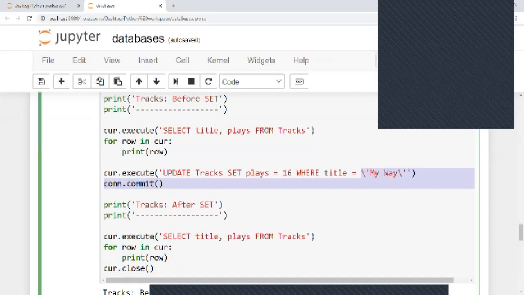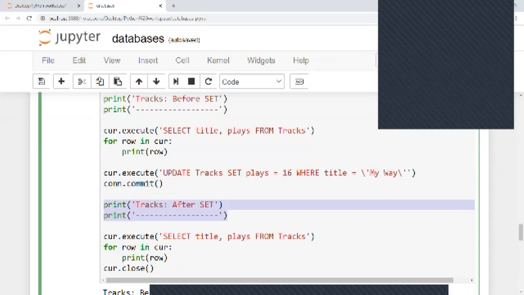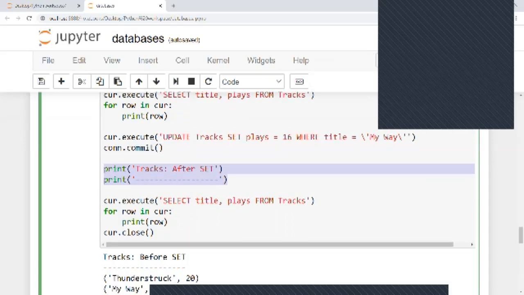I am going to use this backslash in order to make sure that I put this value against this playlist. Okay. So I'll be using this set place equal to 16, where is again a keyword, title is equal to my way, and commit. So you don't forget to commit, otherwise this database will not be updated. Okay, connection dot commit. So these are some funny print statements which will give you an external look.